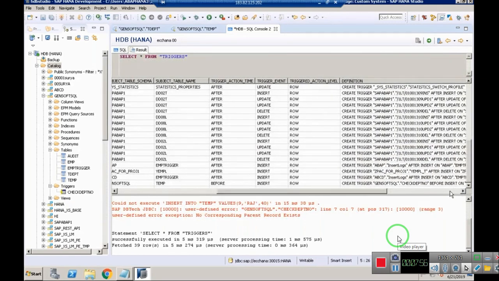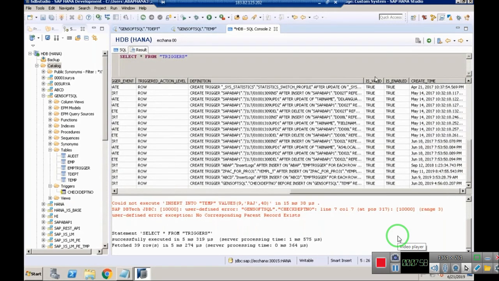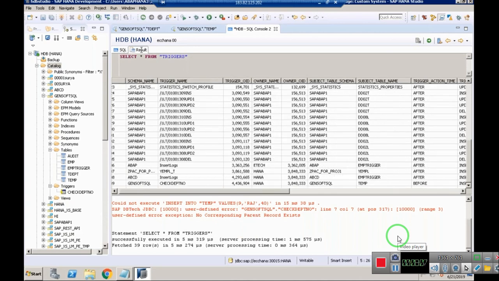Yeah, this is the definition of the trigger. You can see, is it enabled here? True. Means the trigger is what? Active. The trigger is active. So I'm not interested to see the triggers of all the schemas.